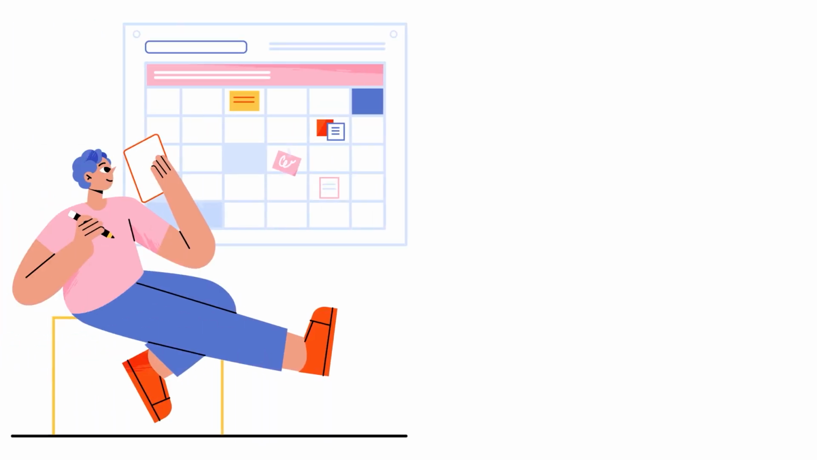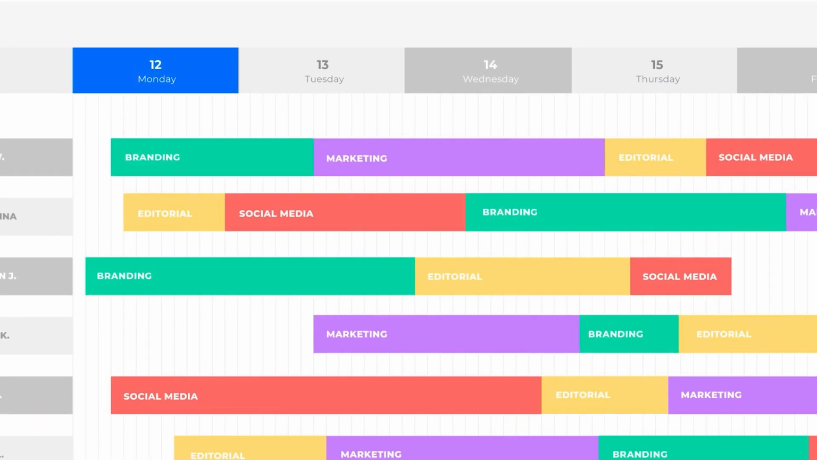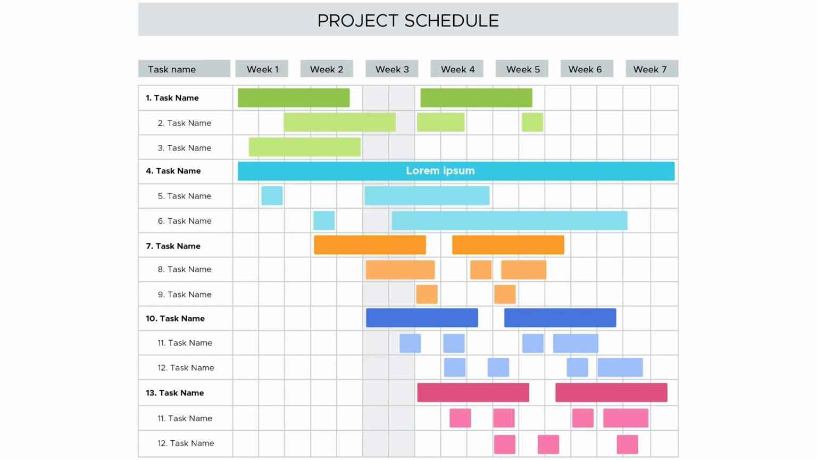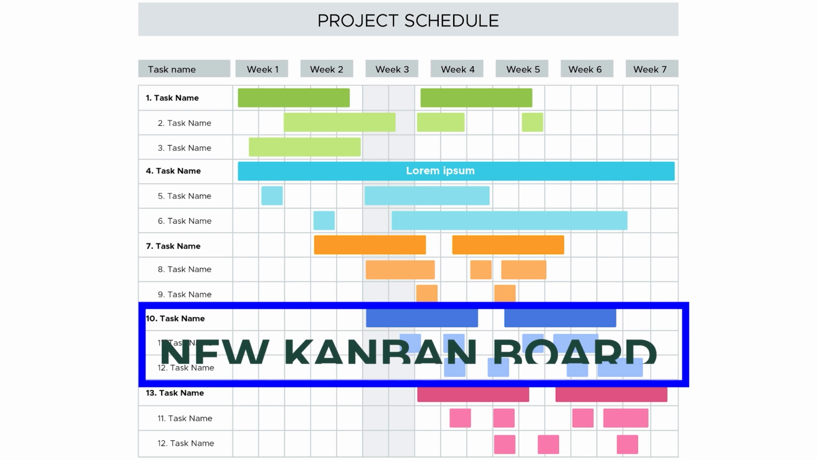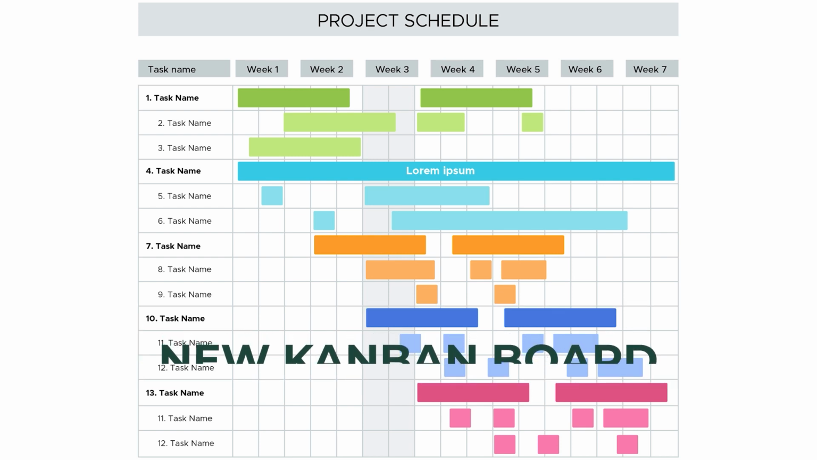Now, it's important, guys, to note that the Kanban boards provide a snapshot of a particular section of an entire Gantt chart of a project. Okay, the whole project schedule is not tracked in a Kanban board. So once tasks of a particular section are complete, the Kanban board is updated to display the next section or the next level of tasks from your main Gantt chart.